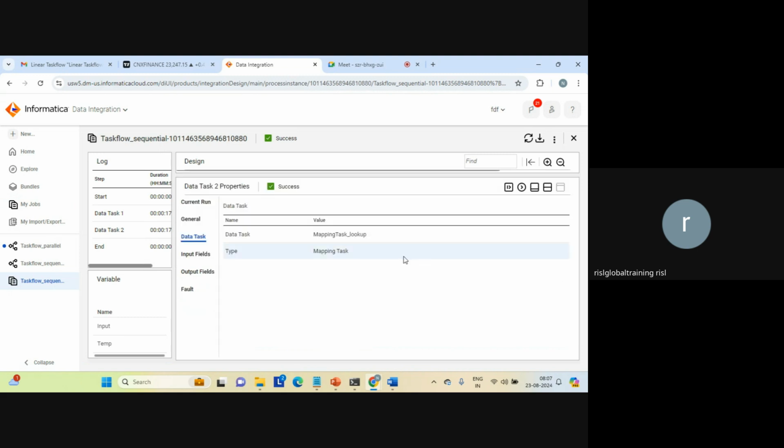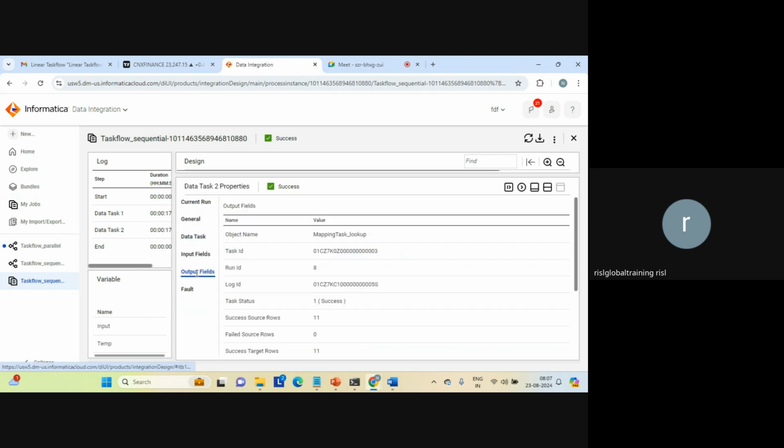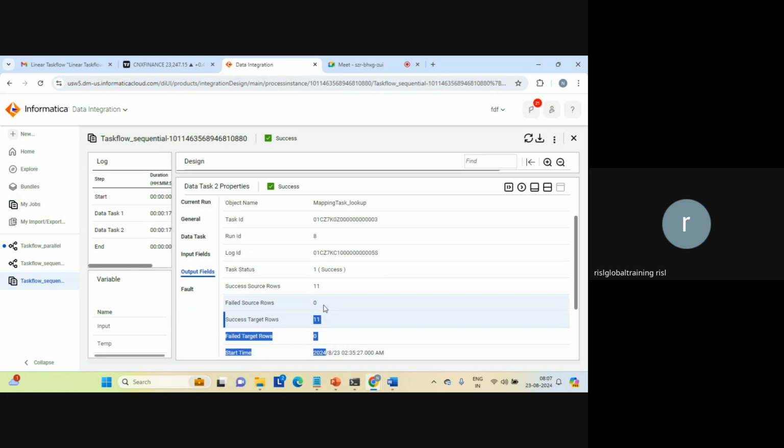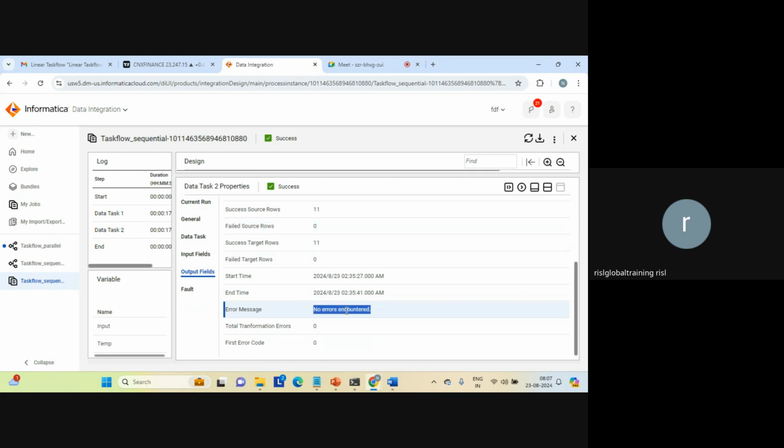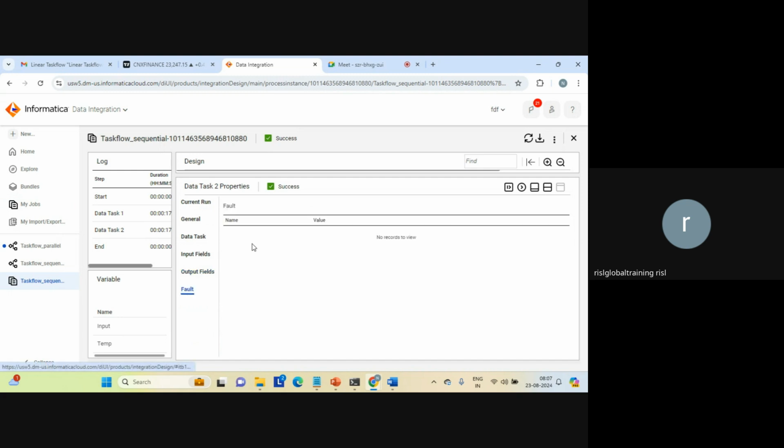For example, let's say output fields, where we have got task ID, run ID, the eighth time we are running here, and log ID, then task status and source success rows, success target rows, all got transferred without any issues. So no errors encountered, first error, whatever, in case you have any error codes. And on top of that, in case it has thrown some fault, we can also see it over here.